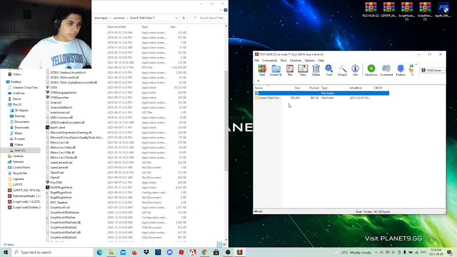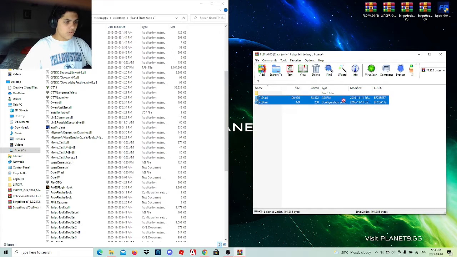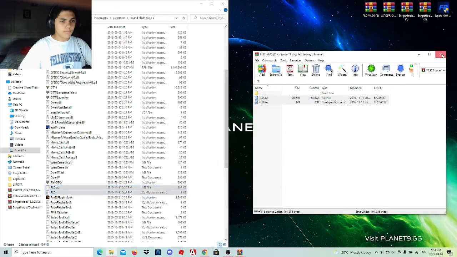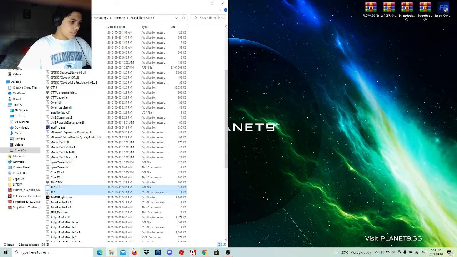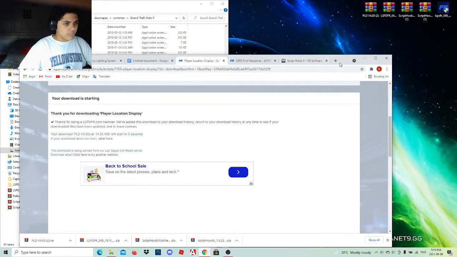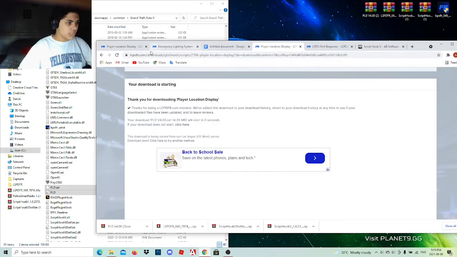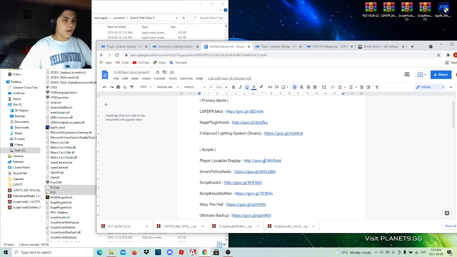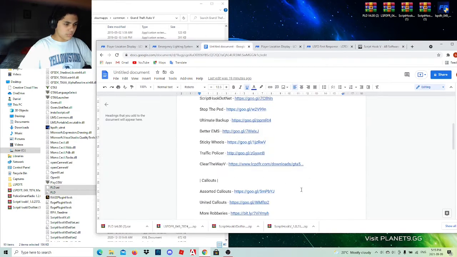Then the installation files. You want to open up Grand Theft Auto 5, and you have pld.asi and pld.ini. You want to go ahead and highlight both of these and throw them into your root directory. There you are. And you now have Player Location Display in LSPDFR and regular Grand Theft Auto 5. Next up, we are going to be downloading Police Smart Radio and Traffic Policer.